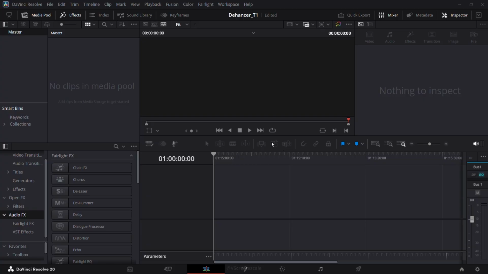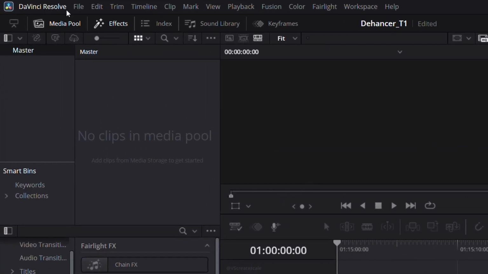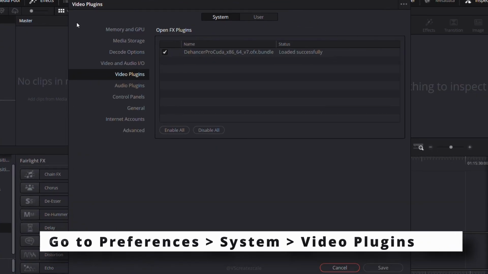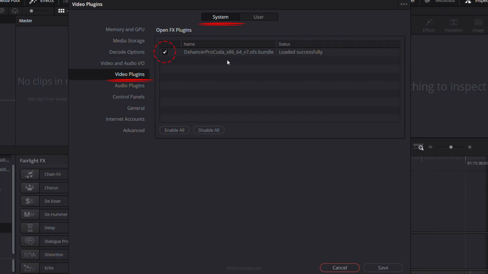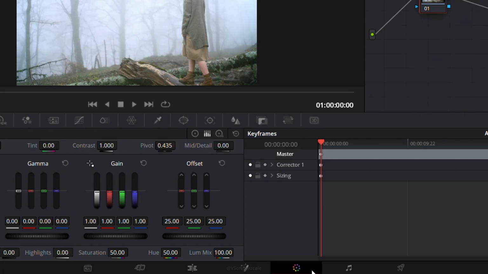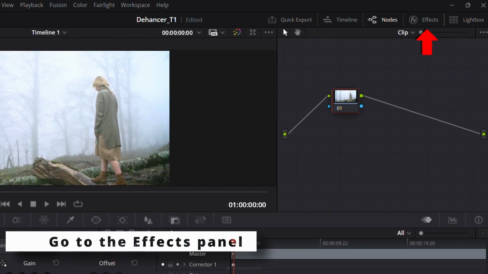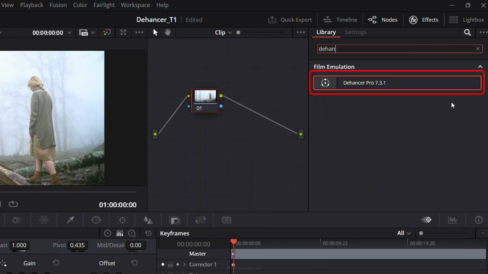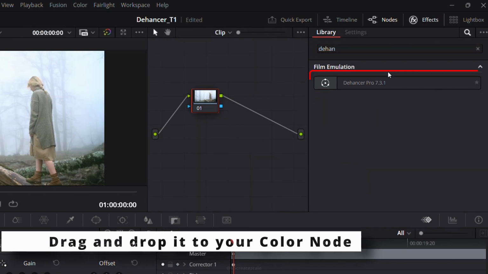After installation, open DaVinci Resolve and go to Preferences. Under System Settings, select Video Plugins. You'll see that Dehancer is successfully installed. Now go to the Color tab and then the Effects panel. Search for Dehancer under Film Emulation. You'll find the plugin we just installed.